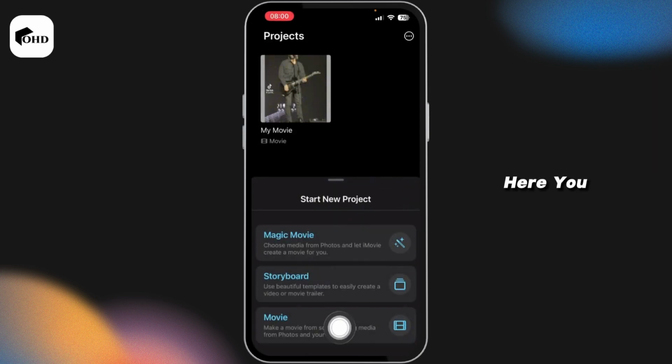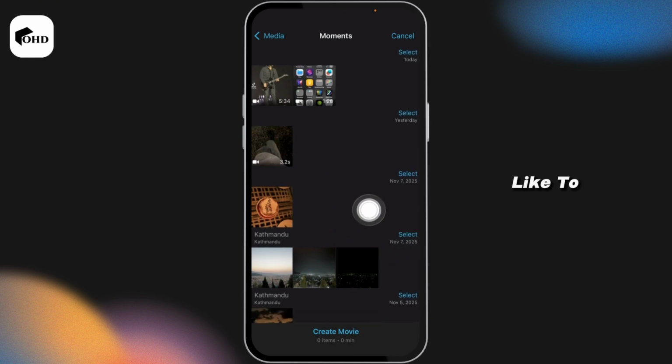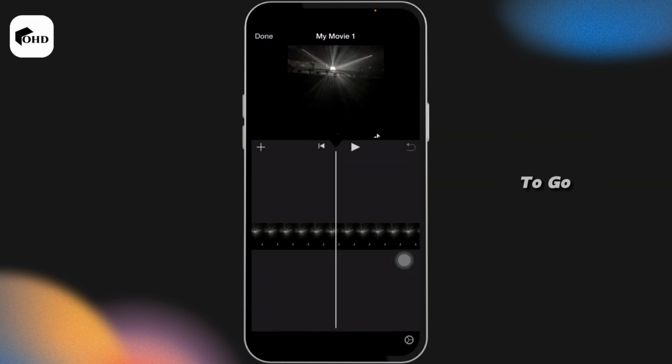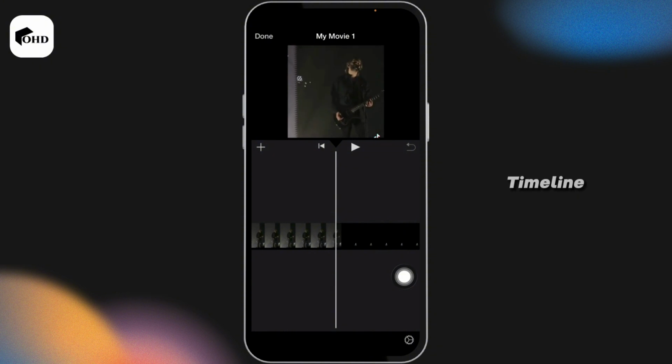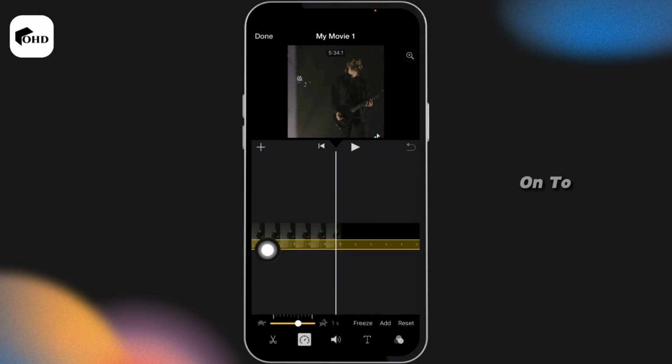Now inside here, you need to go ahead and simply tap on Movie and then select your video that you would like to speed up. After that, simply tap on Create Movie. Just like that inside here, you need to go ahead and simply tap on the video in your timeline. And right over here, you'll be able to find a speedometer. Simply tap onto it. And just like that, to speed up your video, drag the slider to your right.